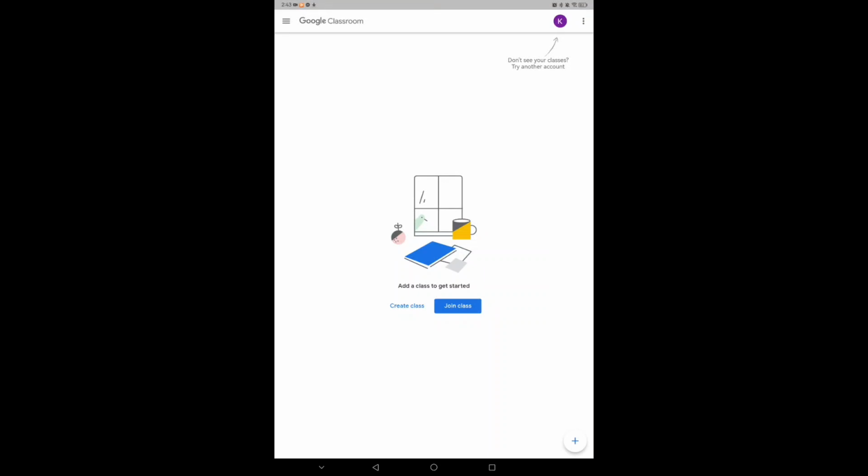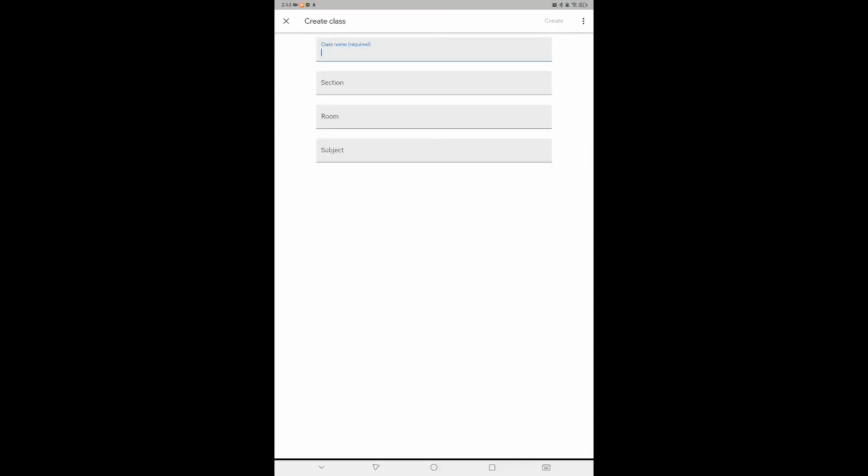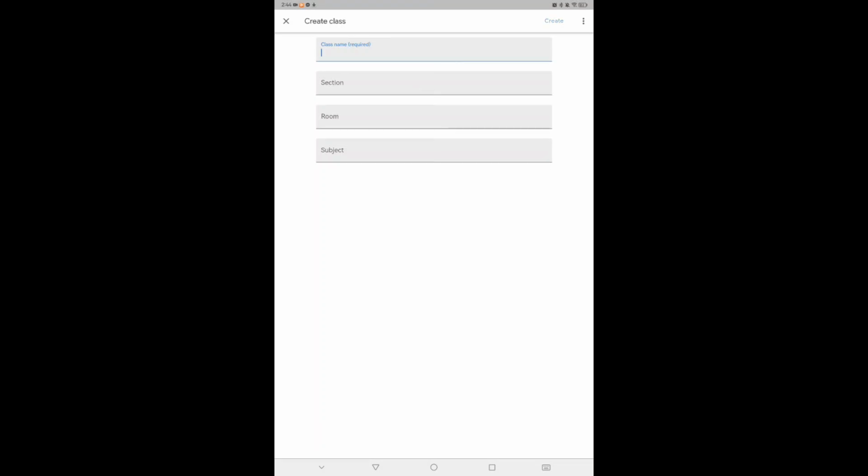Just tap the create class here, and then if there are rules and regulations, the things that you have to read, just read it, and then tap the box in here, and then tap continue. After that, tap the class name and type the name of your class. For example, this class is about technology.